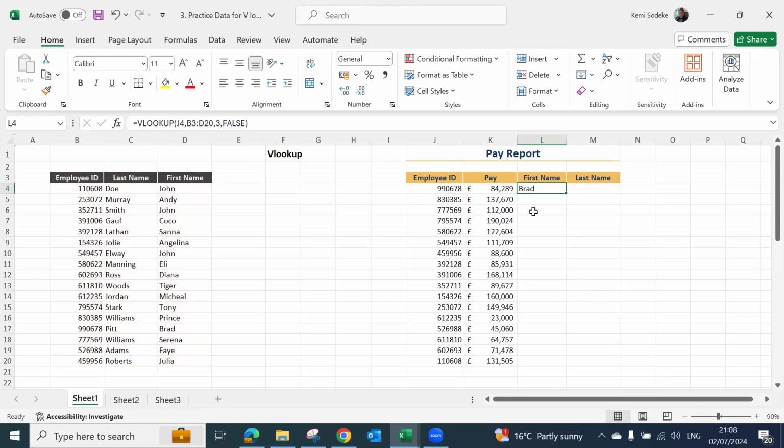Does that make sense? Yeah, so it brought Brad, which is the first name for this employee with this ID 990678, which is here.